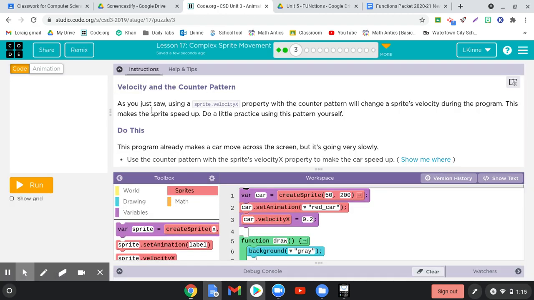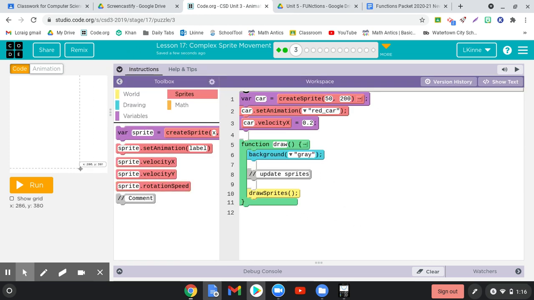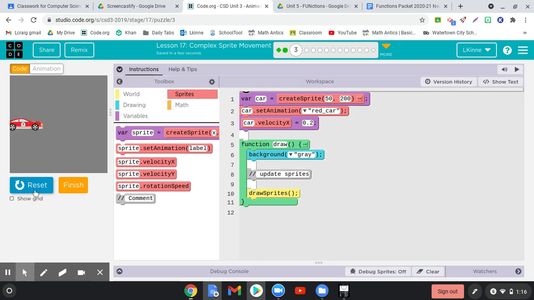All right, task 3. This time it says this program already makes a car move across the screen, but it's going very slowly. Use the counter pattern with the sprite's velocity x property to make the car speed up. So right now you can see that the car is moving at 0.2. We want it to speed up.